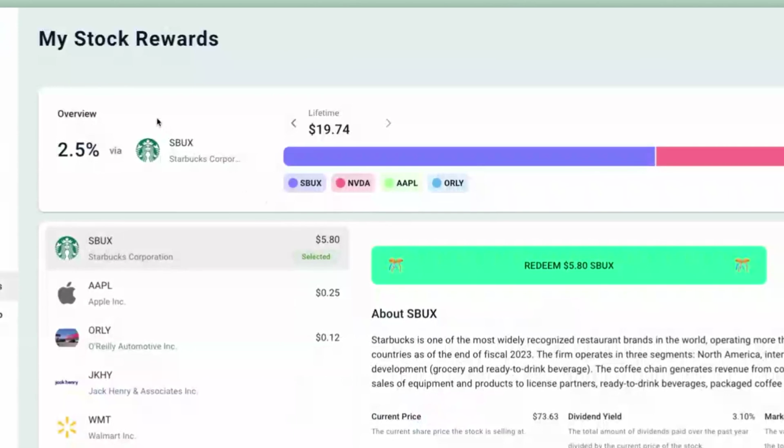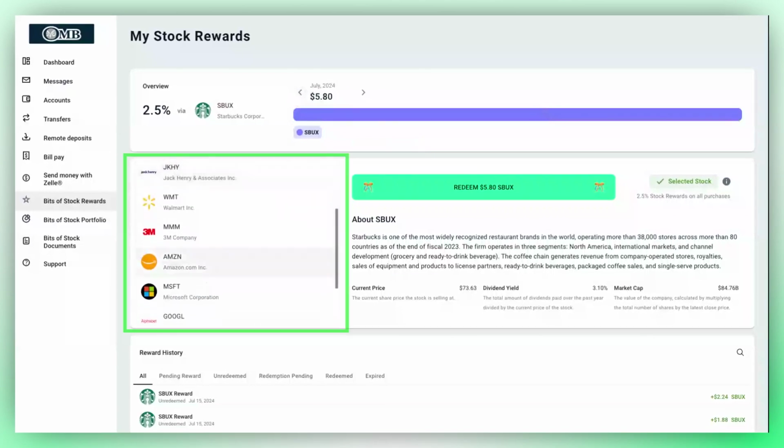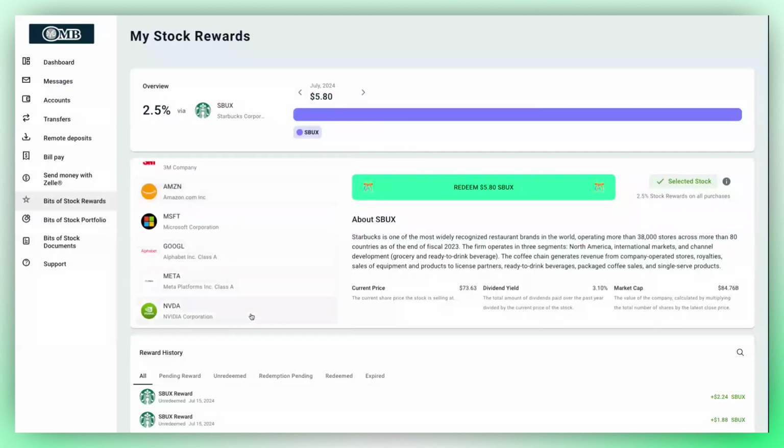Here we can see the percentage back that we earn on every transaction, along with the ticker and the total amount we've earned over time, last month or in previous months. Scrolling down, we can view all of the available stocks to select as rewards. These range from Starbucks to Jack Henry, to even Nvidia.